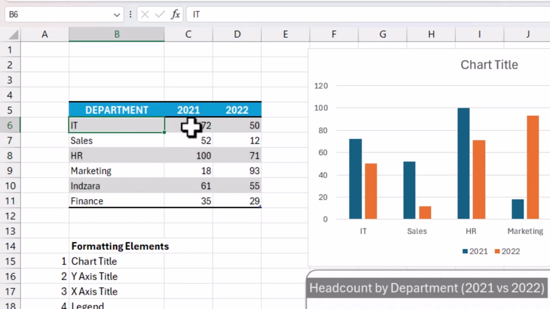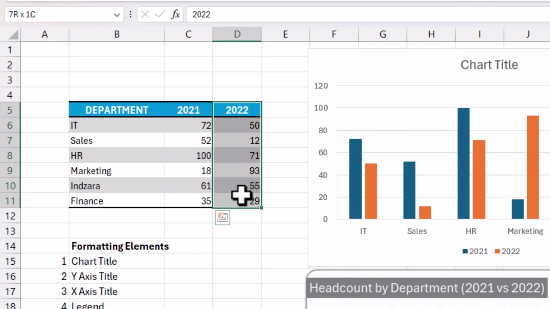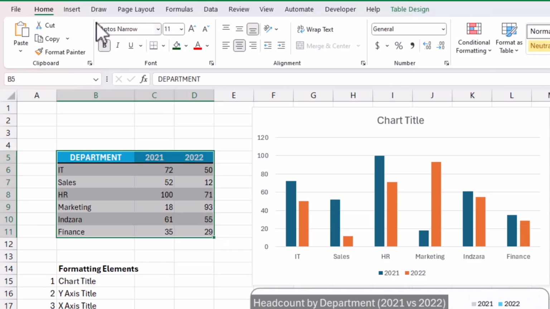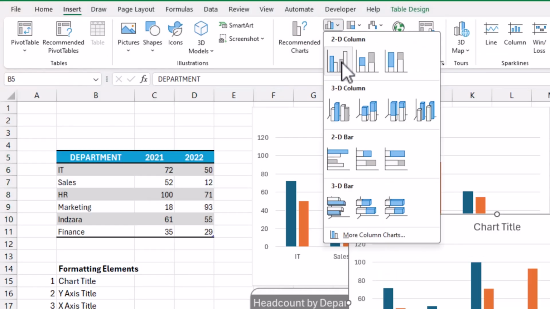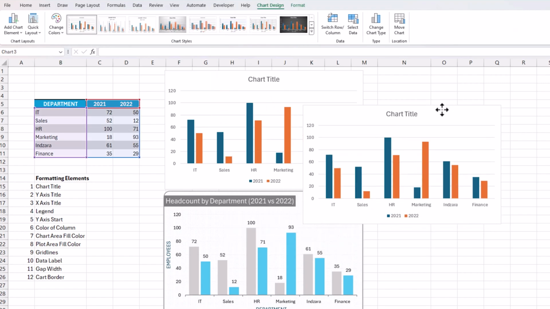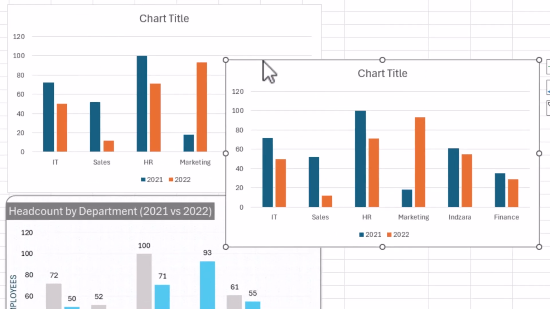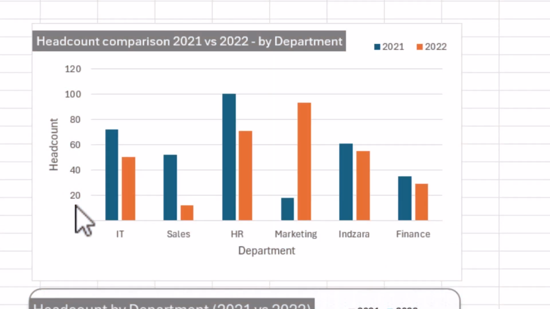It's the department and how many employees were in each department in 2021 and in 2022. Use this data and insert a column chart. This is what it'll appear, and that's what I have here as my starting point. The number 5 is the y-axis starting point.